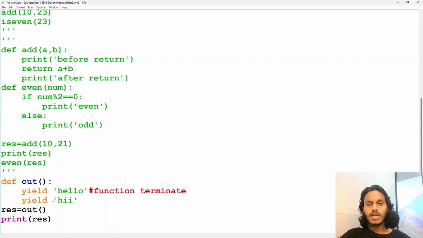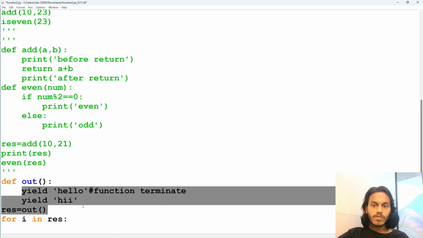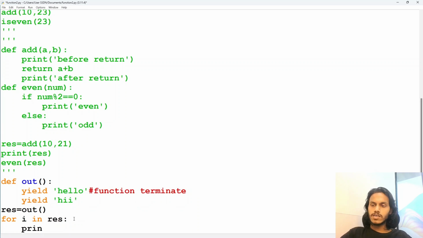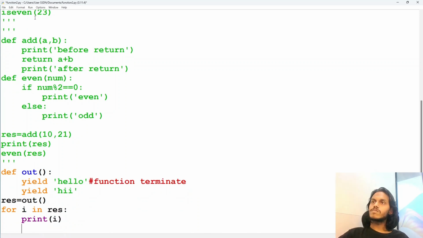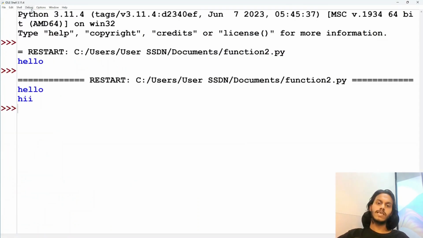We all know that when we have to repeat something, we have to use a loop because there are multiple statements we have to print. So I will use for i in res. Now, what is res? Res is the variable which is storing all the values coming from yield. Now, for i in res, we will print the value of i. Let's check it out. You can see hello and hello.